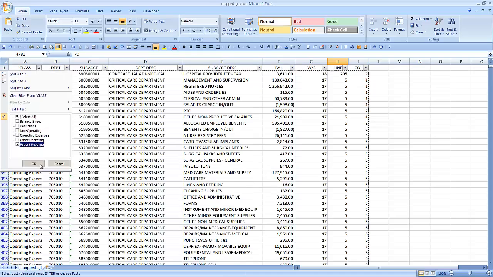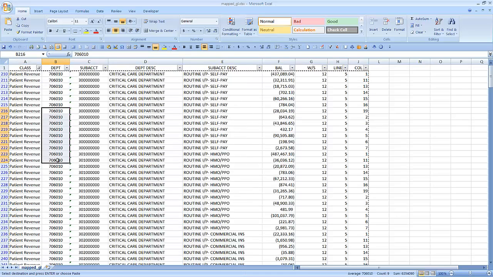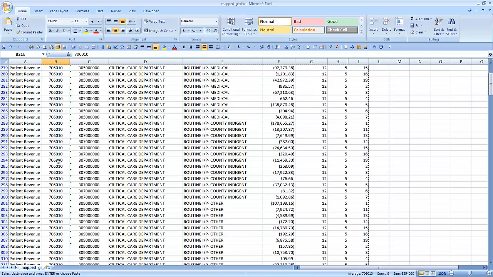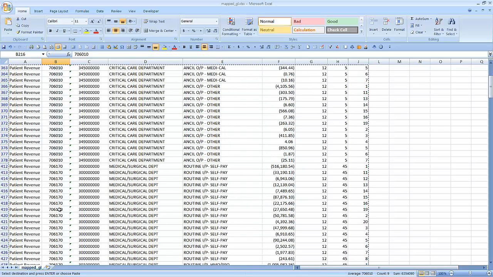This is the same for patient revenues in this case. Each accounting unit is driving where the lines are going. As my accounting unit changed, so did the line.